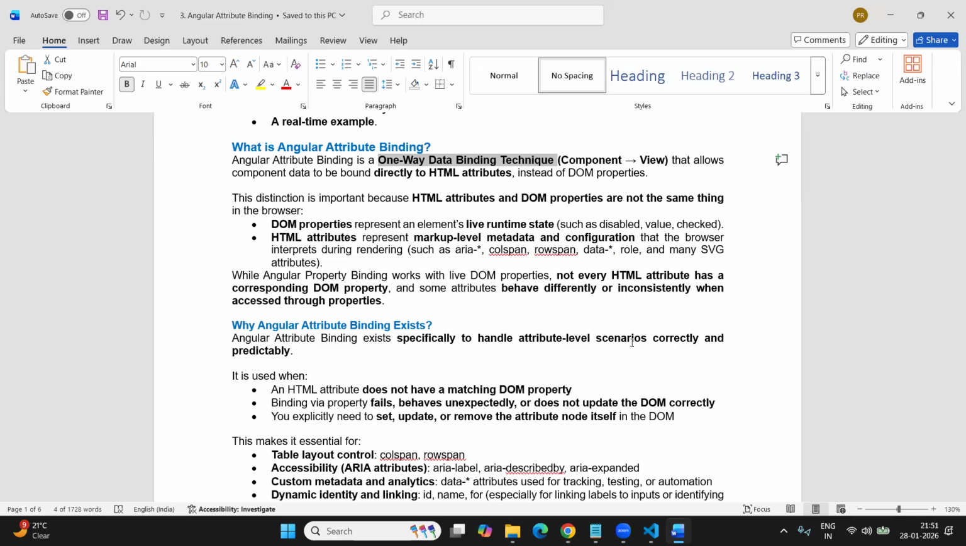But at the same time, some of the HTML attributes don't have DOM properties. For example, if you are working with aria, colspan, rowspan, the data attribute, or any custom attribute, there is no DOM property. In a scenario like this, you need to go with the attribute binding.